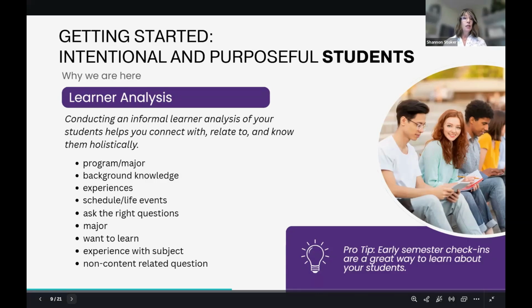Find out if they struggle. Find out maybe what their schedule is like, what their life events are, what's going on in their life, without getting too personal. There are questions you can ask, and that's what you have to do: ask the right questions. What keeps you busy? What are your interests? What are your hobbies? Things that you want to learn about them. Ask them if they have any experience with that subject.